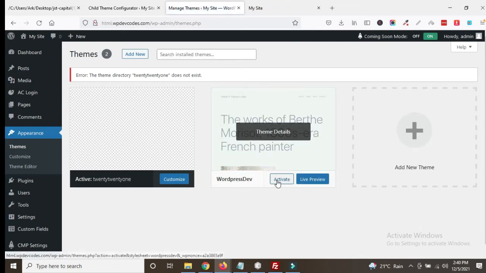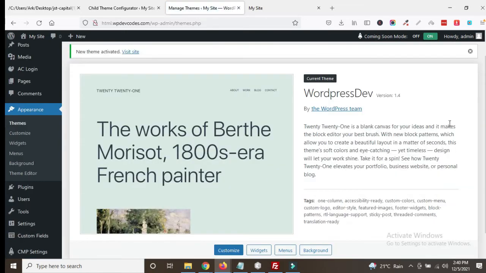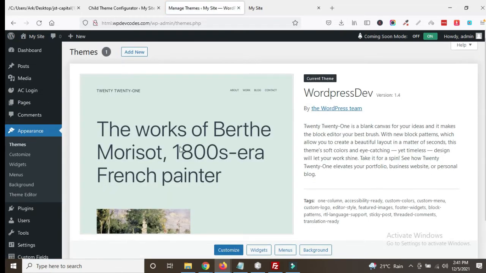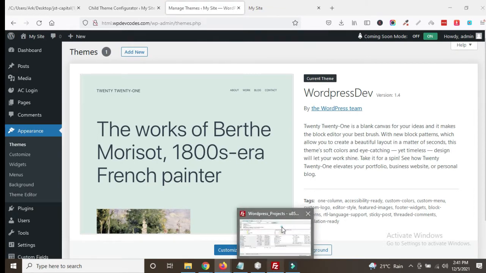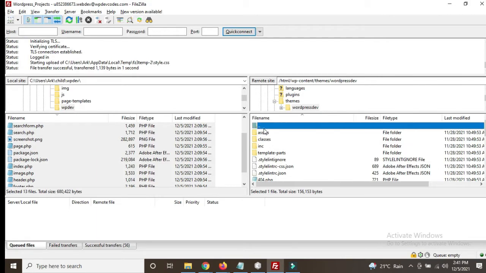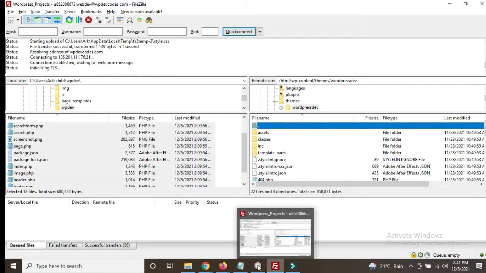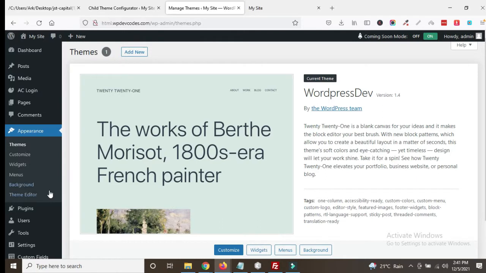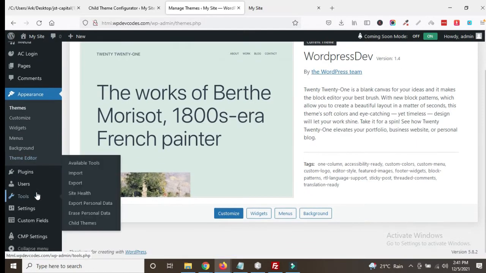We just need to activate this one first. Just activate the theme. Okay, so you can see the theme has been changed. The theme's name has been changed to WordPress theme. Now we need to create a child theme first, because we will not use a parent theme actually. So how can we create a child theme? Already we have installed the child theme plugin.